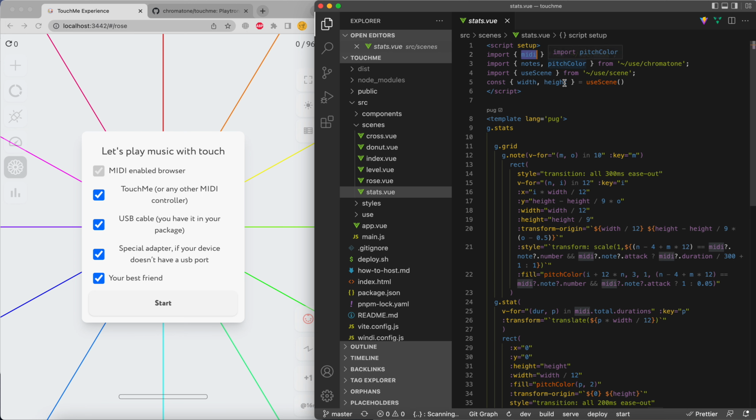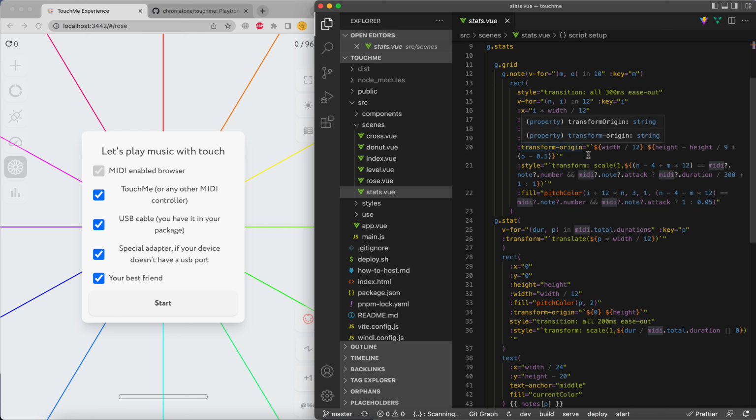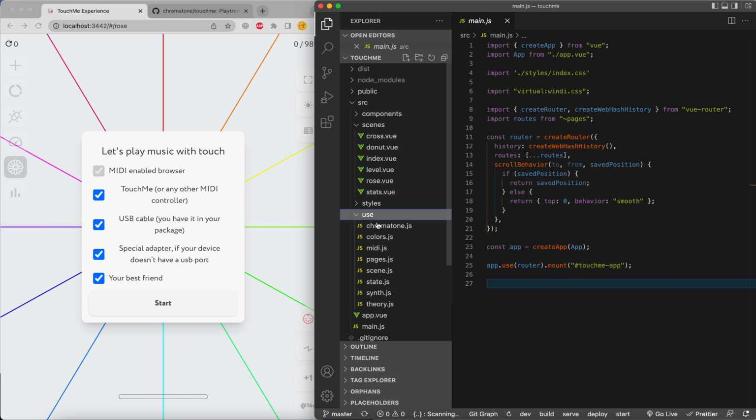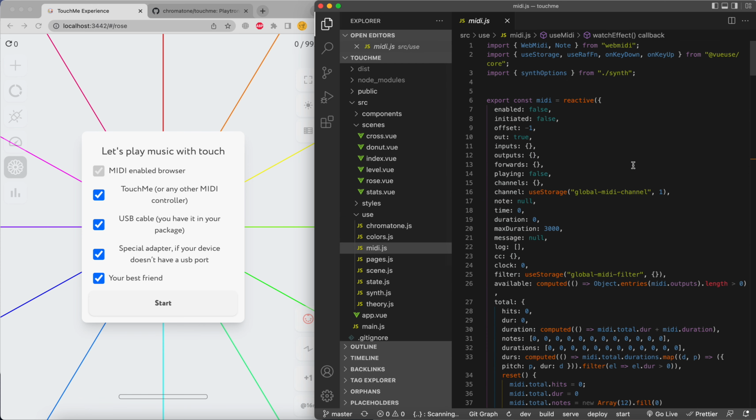And the MIDI script is the most powerful, because any note coming from any MIDI input will produce a MIDI note, a property of the MIDI object that will have a pitch, that will have an attack, that will have a duration, and the scripts are here in the use folder.